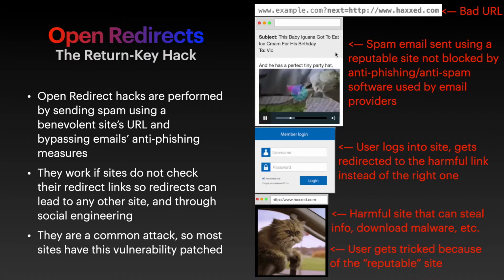So they click on this because it seems legit, right? They log into the site and get redirected to the harmful link instead of the right one. And now this harmful site can steal the info, download malware, etc. And the user really gets tricked because of the reputable site, right? Because the email does not block this. The email thinks this is coming from a good site, right? So it's really not great for the person who owns this site.